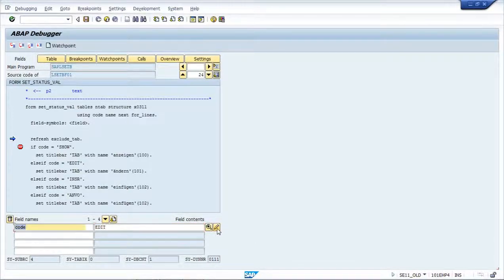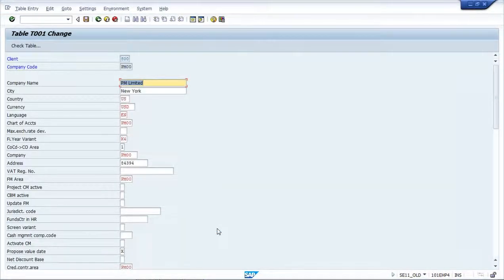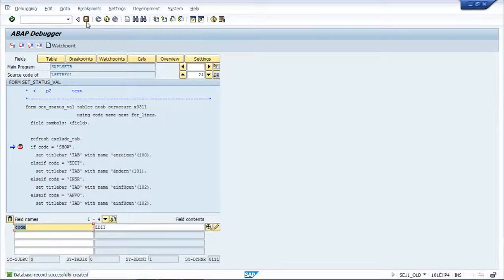I click this and I'll click on F8. Now you see the entire table is in change mode. So I can change this now and I can save it. Database record successfully created.